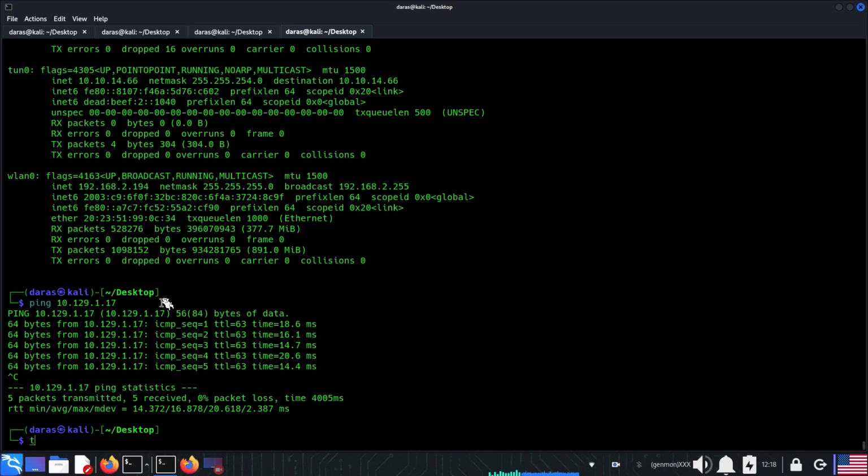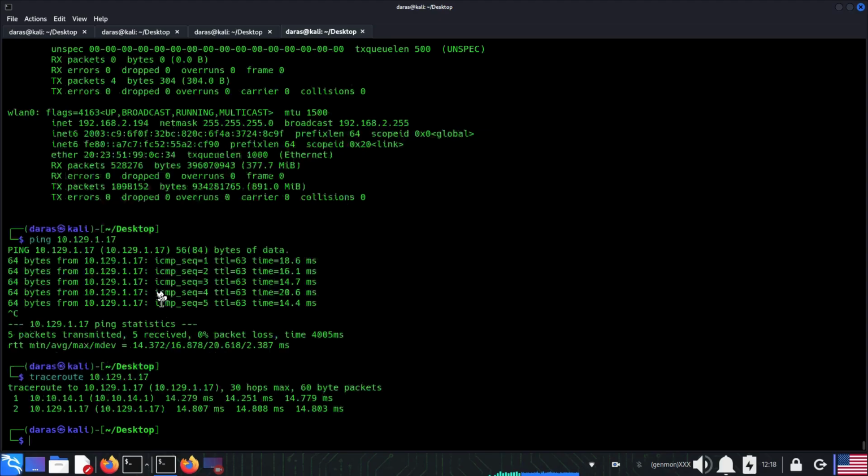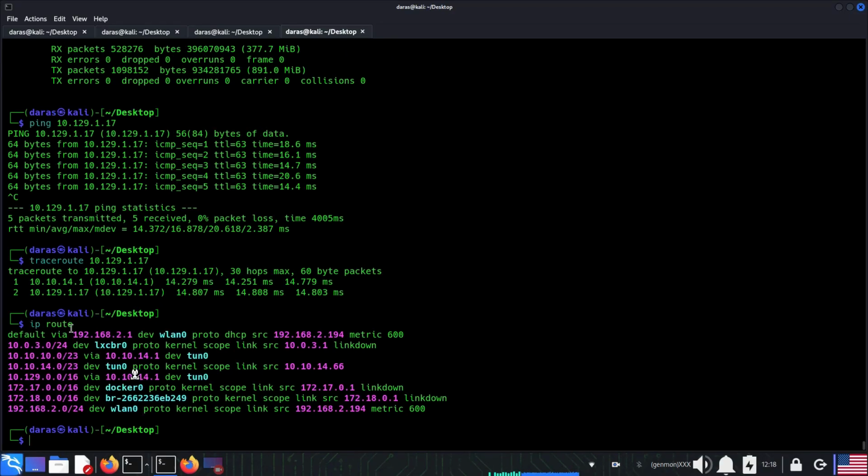You can also use traceroute. Traceroute is a much better tool if you want to troubleshoot networking problems because it gives you next hops. So to reach this destination, 10.129.1.17, our machine on Hack the Box, we go first to this hop, and from this hop we go to the destination. We can also check IP routes on Linux with this command.